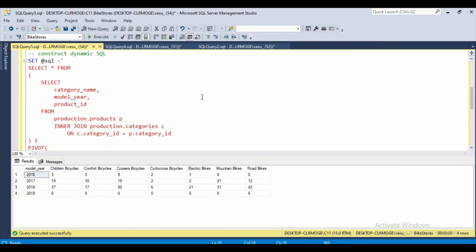I hope you identify how easy it is to develop pivot queries using the pivot operator in SQL.